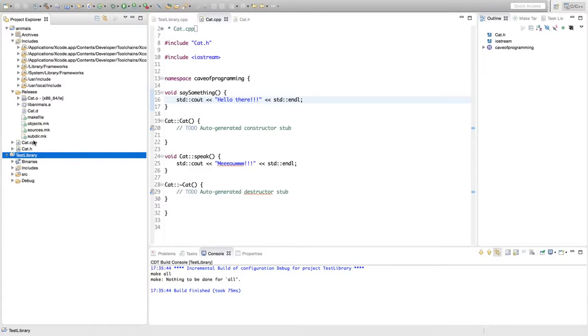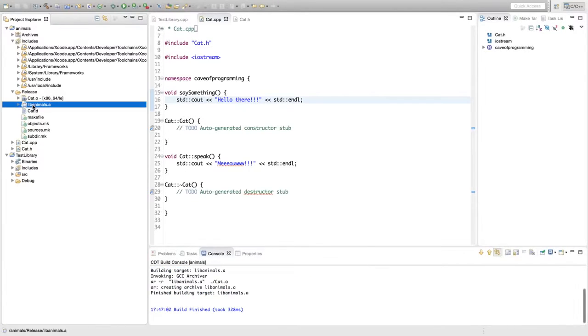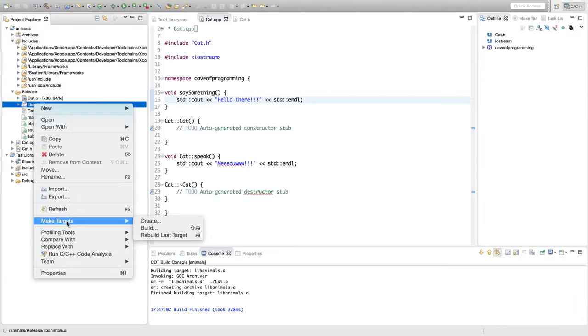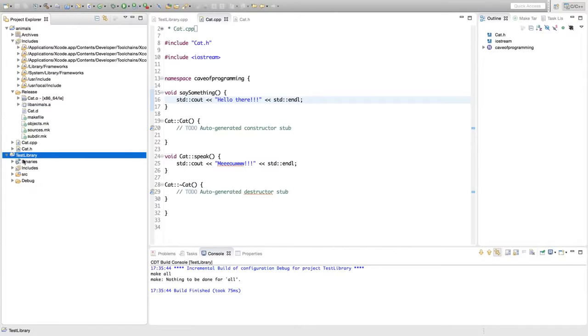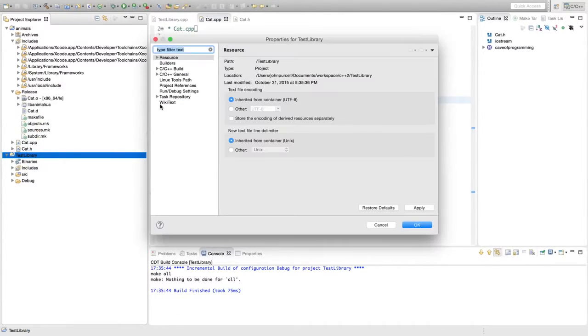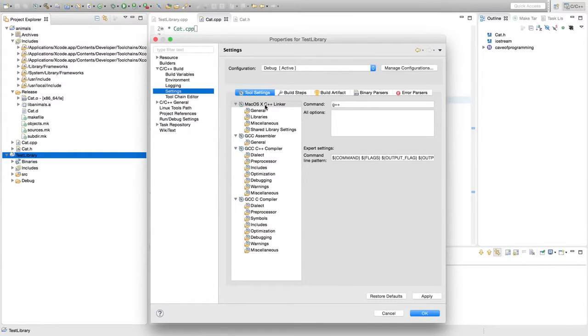So to take this library file, for example, libanimals.a, let's right click that. On Windows that's going to be probably .lib. Let's right click it and go to properties, go to this resource thing at the top, and here's the full path to where that library happens to be now. So I'm just going to copy that, click cancel, and now in my test project I'm going to right click properties, and go to C++ build settings, and we need to go to the linker settings here. This is the thing that links together all your .o files to create your final executable in this case, or it could be a library.